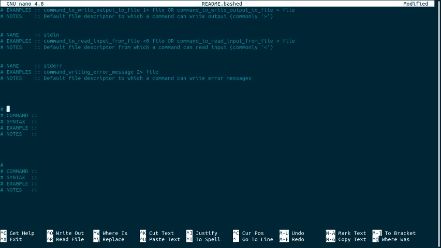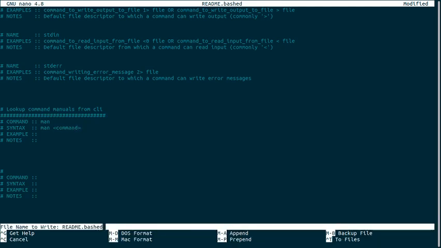The first thing we're going to learn about is the man or manuals command. The purpose of this command is to look up command manuals from the CLI. The syntax for this would be man and the command we are trying to query.